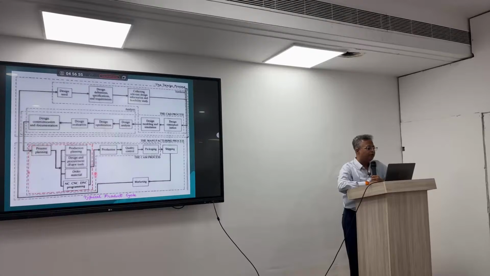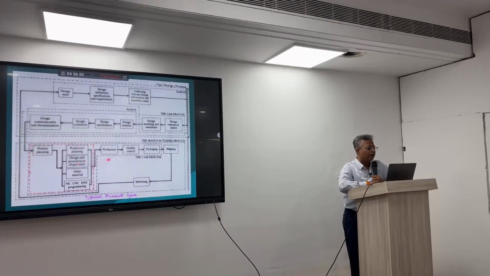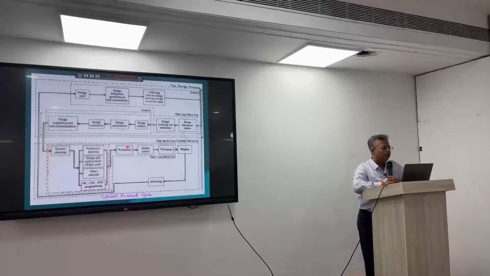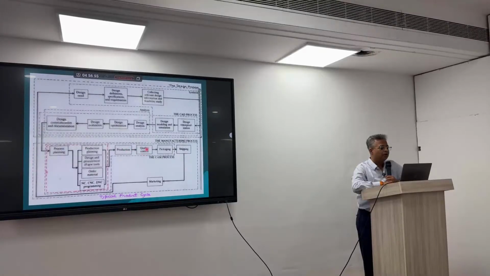you go for computer aided process planning. And after that, the production is done, you go for quality control strategy, and then the product goes to the market. Then you again get the customer's feedback. With the customer's feedback, your design is again modified, and that's how this process becomes a continuous process.